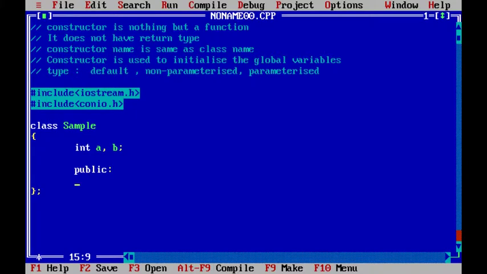So what I will do is, as per the aforementioned features, I will go. Constructor is nothing but a function. That means constructor is function. You know, function is defined like this. It doesn't have any return type, so you don't have to specify return type. Constructor name is same as class name, so my class name is sample, so let's say sample. It's a function, so function has body, that way I have created body.